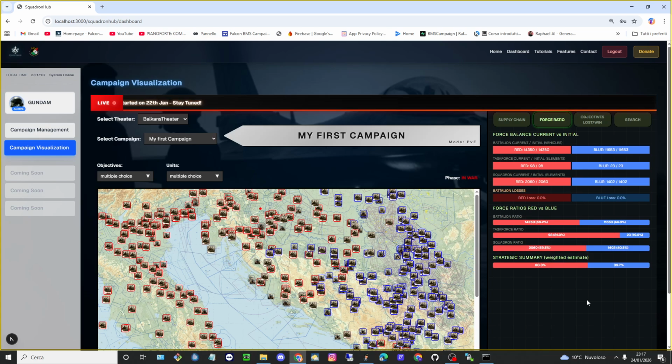Force ratio, as the name says, shows the force ratio between red and blue. And even in this view, you have the comparison between current and initial situation for each side. And, let me say, a weighted estimation between the two sides, just to understand which is in a better position to win the campaign.